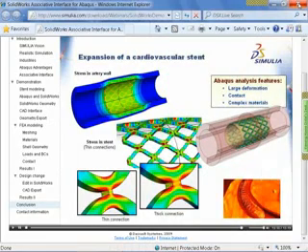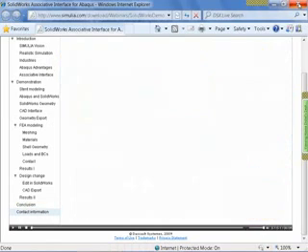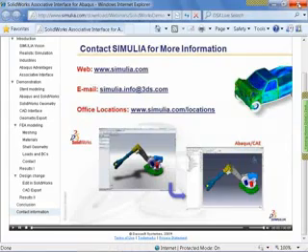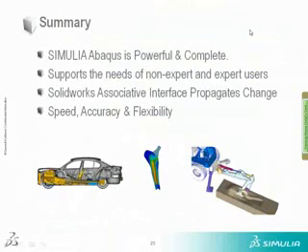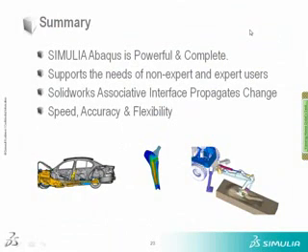I hope you now have a better understanding of how you can use Abaqus to perform complex nonlinear analyses on SolidWorks assemblies. So I hope you enjoyed a view of how these products look and behave.